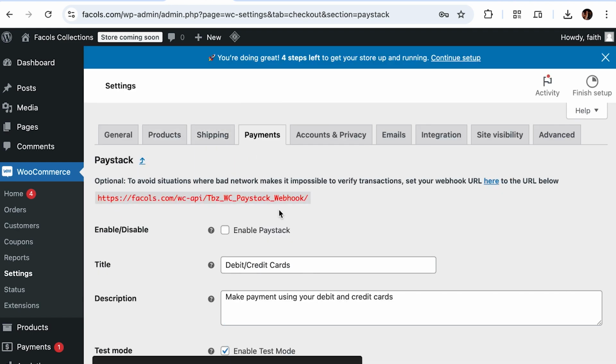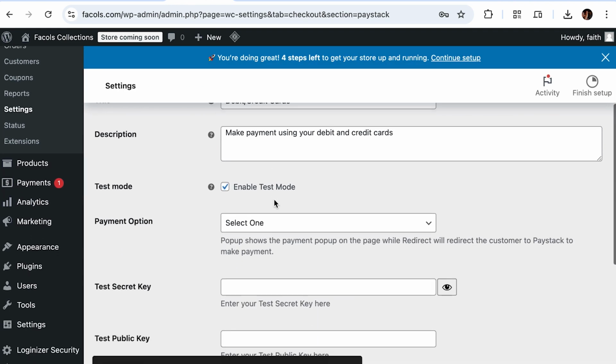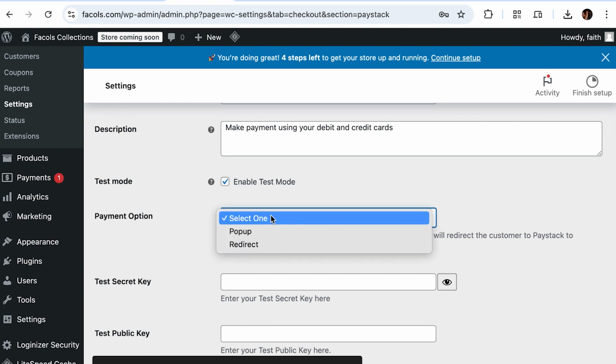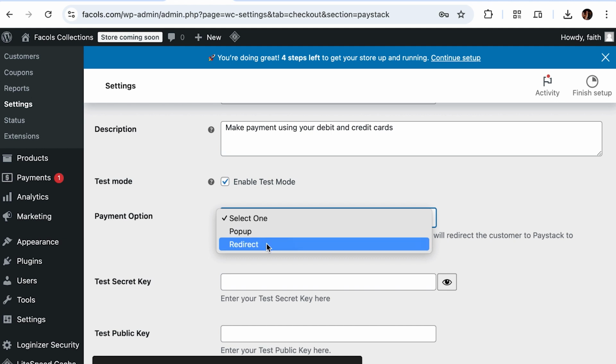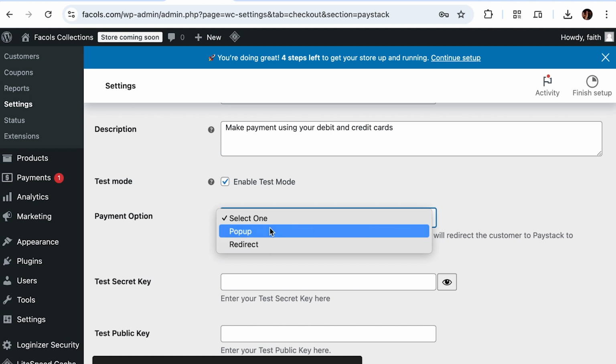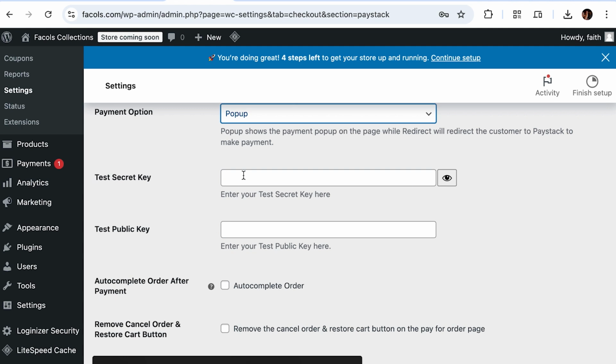Here, as you can see, it's bringing us to the Paystack payment settings. We want to enable test mode and then select pop-up so that all the payment happens within our website without redirecting to Paystack. If you want it to redirect to Paystack, that's still fine, it doesn't hurt. But if you want it to pop up within our website, then you can do that.